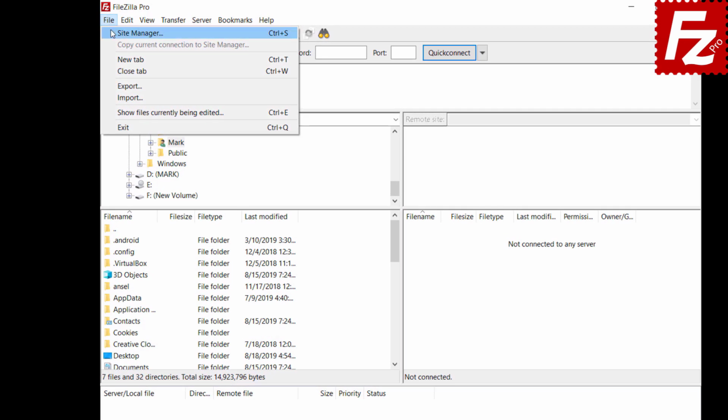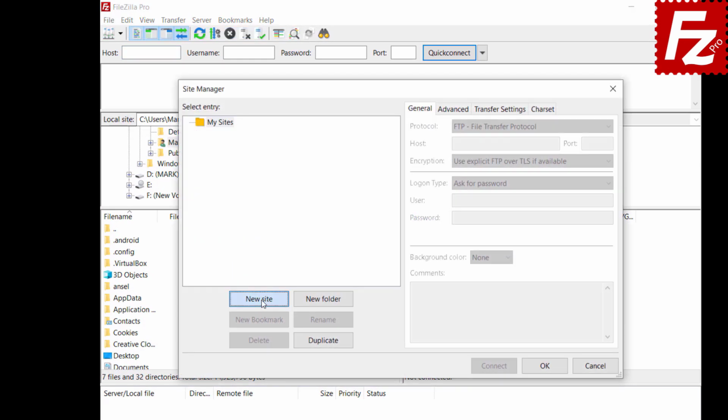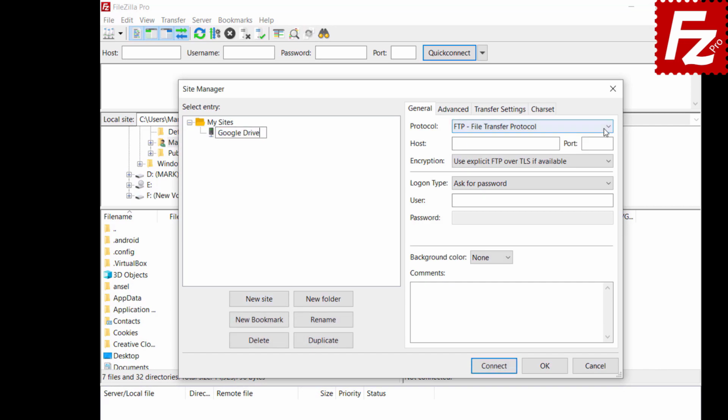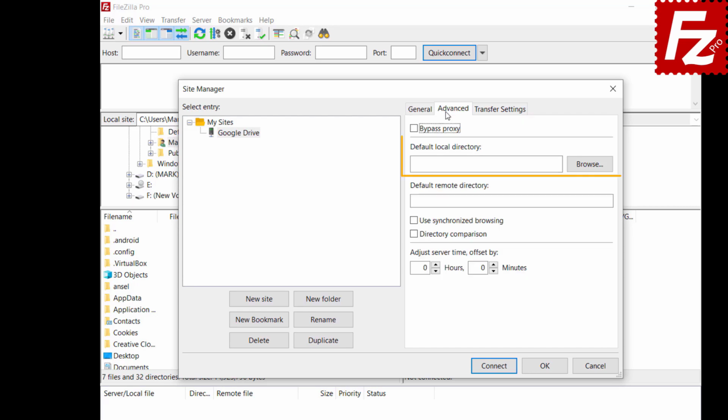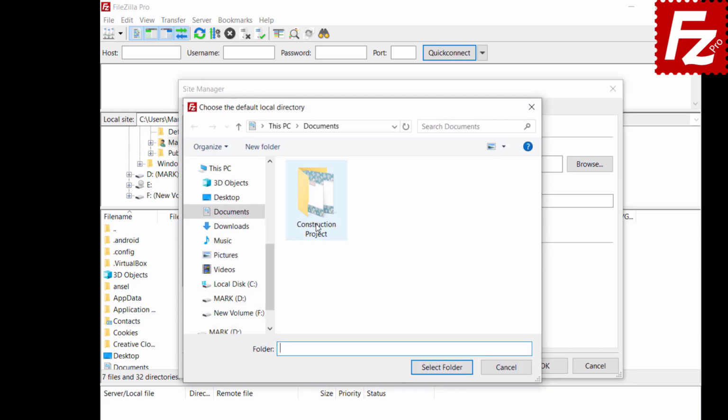Setting default directories. We'll show you how to connect to a specific directory of a remote site. Open Site Manager. Create a new site or choose an existing one. For new sites, fill in the General tab parameters. Select the Advanced tab. For the default local directory, click Browse to choose the local directory.